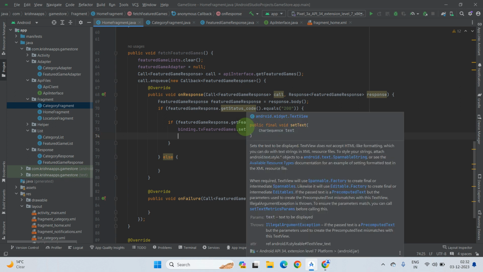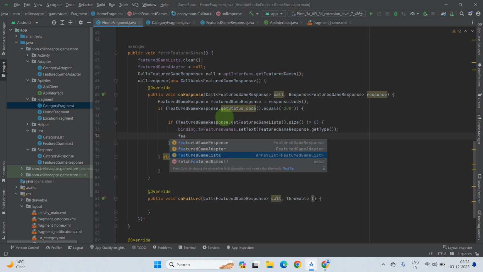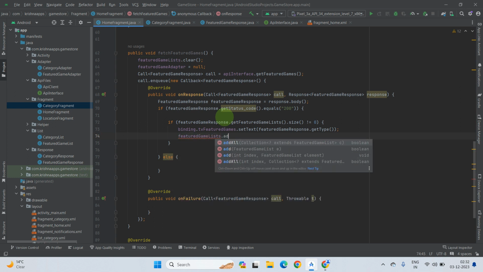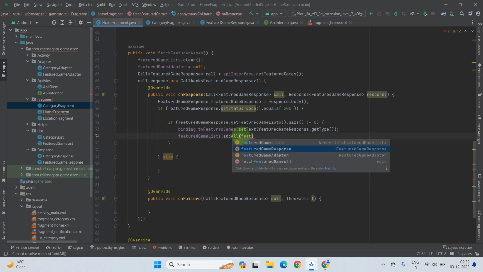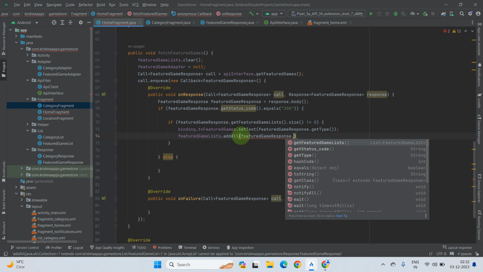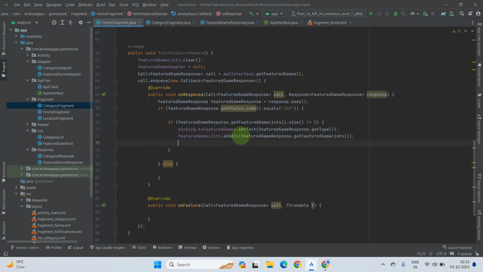Now, as we have to add our list into the featured game list, call this one, featured game list. Now add all. What do we have to add? We have to add all the response of the array list from this featured game response. So let's type it: featured game response dot get featured game list. Now it has been done.